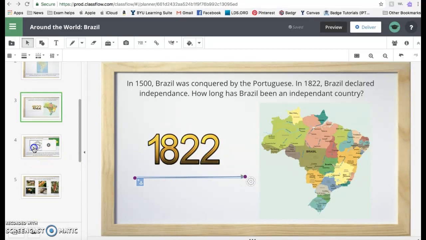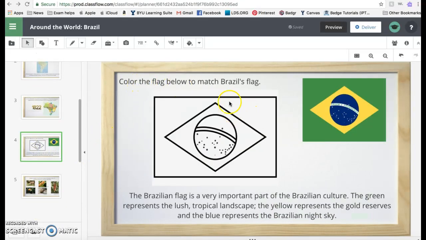Alright, the next slide is the Brazilian flag and everything that it represents. So we have an example flag in the right hand corner, and we have a blank flag in the middle. And so this slide is for the students to copy the example flag and create their own.